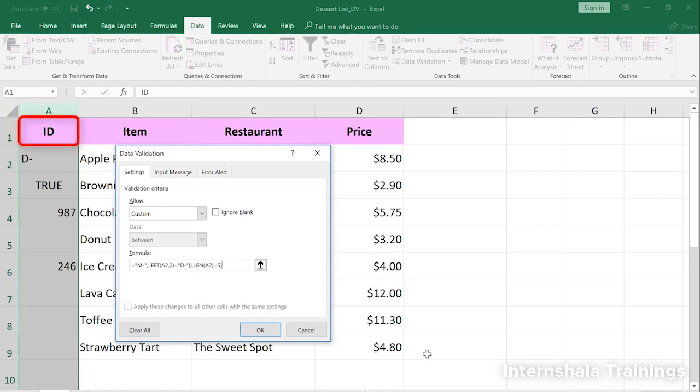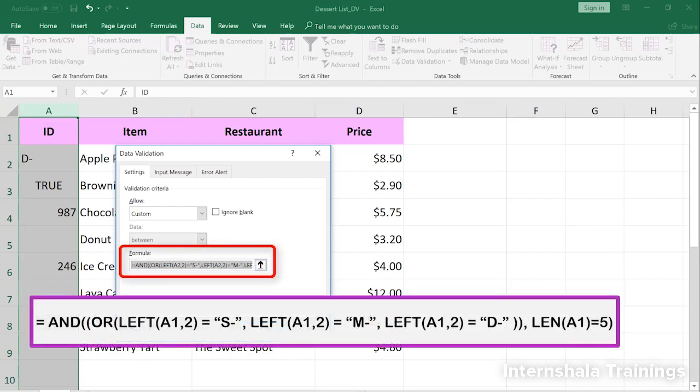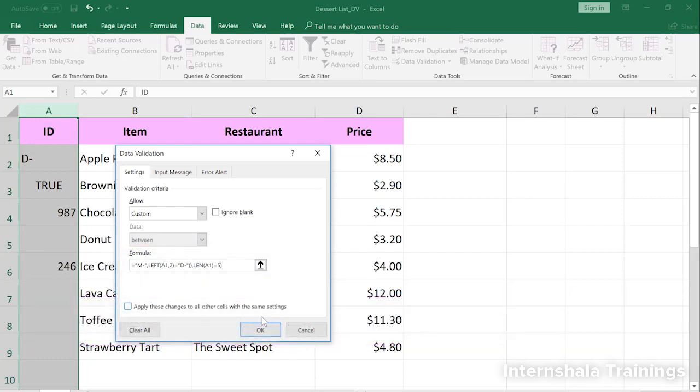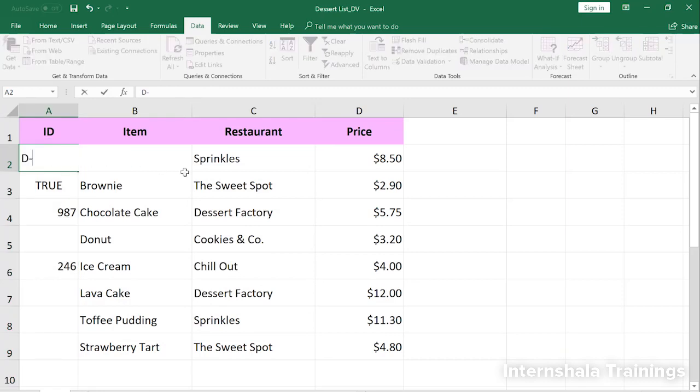Since we just selected the entire column A, our top leftmost cell is now A1. So we have to change this, otherwise our formula won't work correctly. And we're ready to go. Let's apply and test. In cell A2, let's enter D-789. Great, that's a valid value as we wanted it to be.